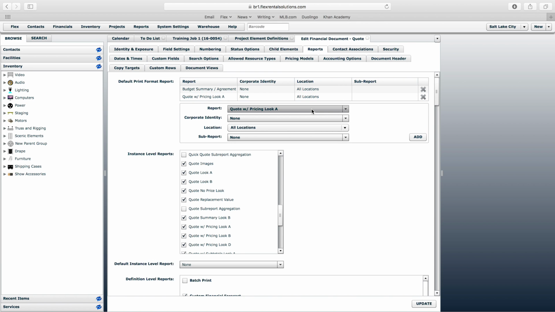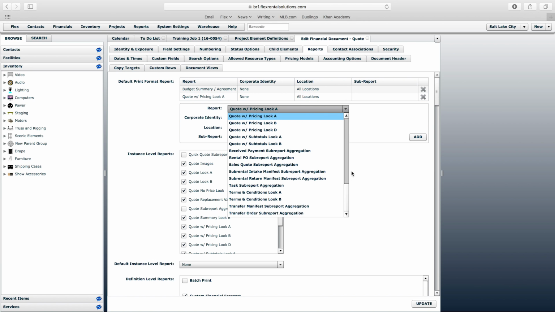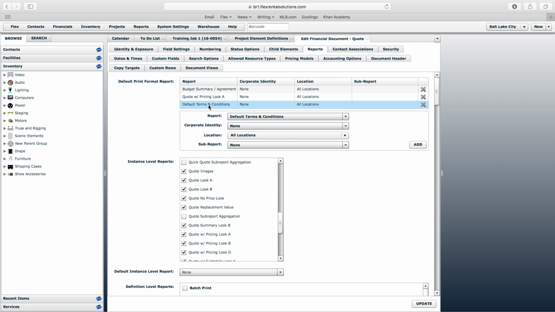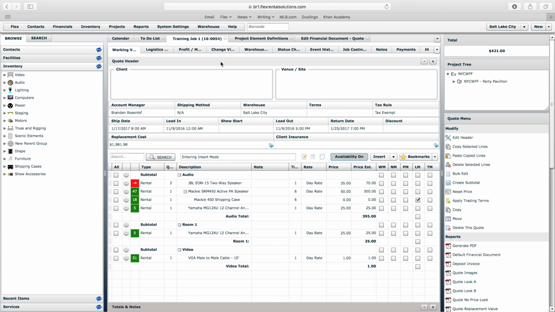And then what I see a lot of our customers do as a best practice is also include maybe a terms and conditions to that as well. So maybe I'll just choose the default terms and conditions and add that to my PDF stack as well. So again, whatever I set up in this section is what will print when I'm on a quote and click Generate PDF.